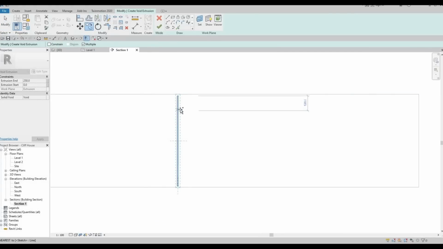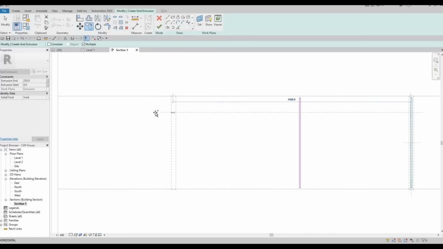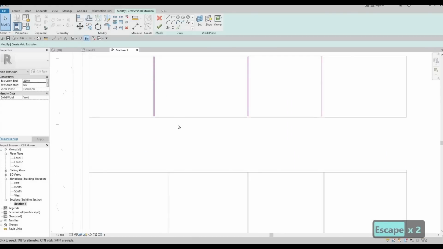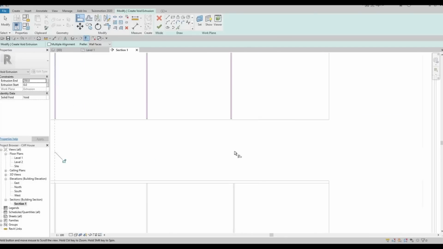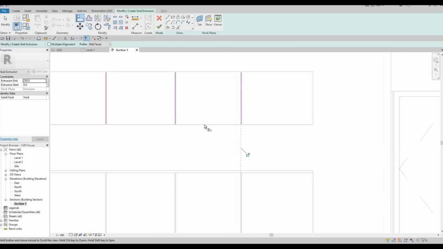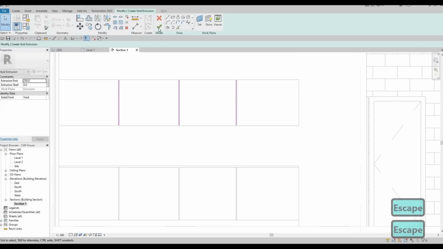I'm gonna check multiple, and I'm just gonna drag it, giving one on the left side and then the right side as well. Once that's done, I'm gonna use AL, that's align. I'm gonna align the farthest first, and then the inner one. So same here, goes here, aligned, so it's easier for me. Press escape and then click finish.